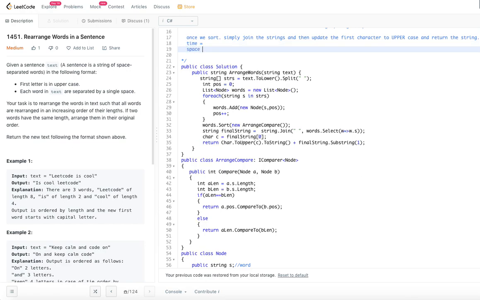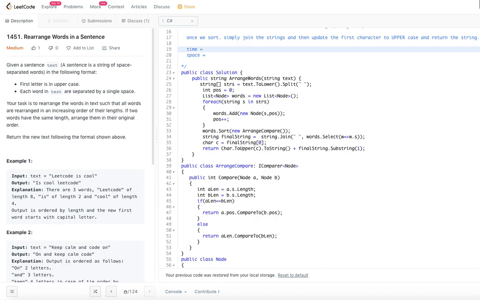Time, space. So we are given the sentence, right? The text is a sentence, not a word, but we are playing with the words. We don't know the number of words in the text. For example, I am assuming n is the number of words.